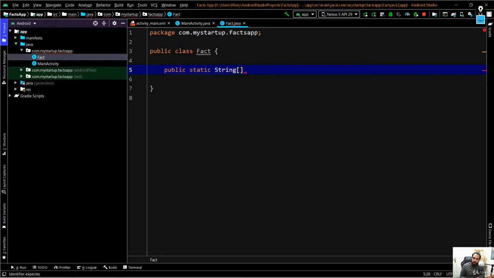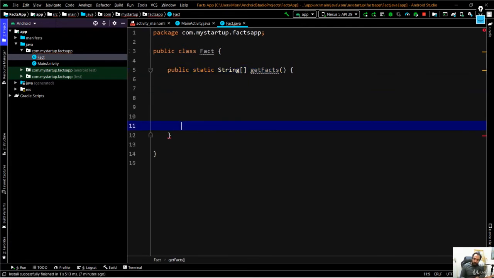And then we need to give this method a name. I'm gonna give it the name getFacts. Get facts. A pair of parentheses. And then open and close this method by using the curly braces. Okay, so this method has a return type which is string array. Array means a list of strings. So we must return a list of strings from this method. If this doesn't make any sense at all, don't worry. You're gonna learn later about it.